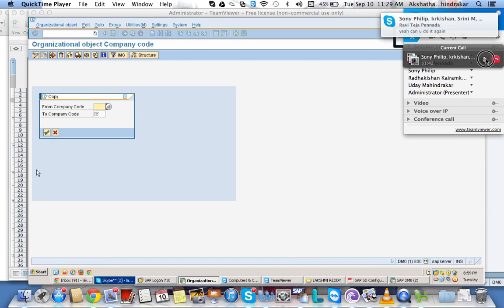So here, copy from company code 1000, right? Copy from 1000 and to company code here, give whatever you want to create. I just want to create a company code, say HP11, right?